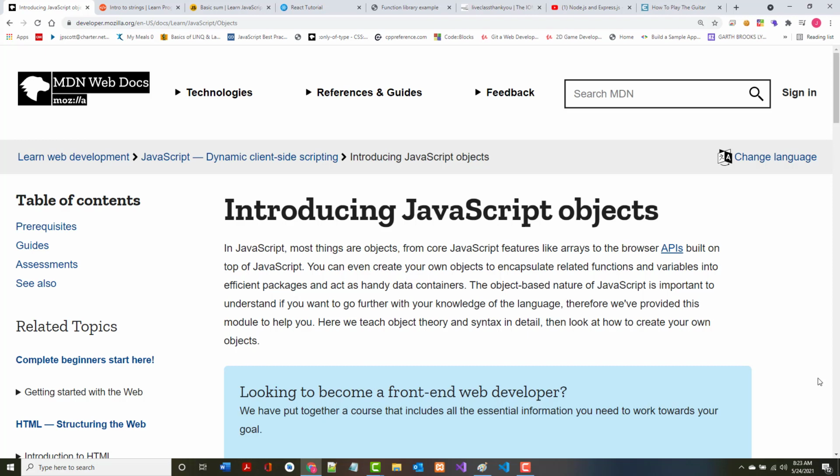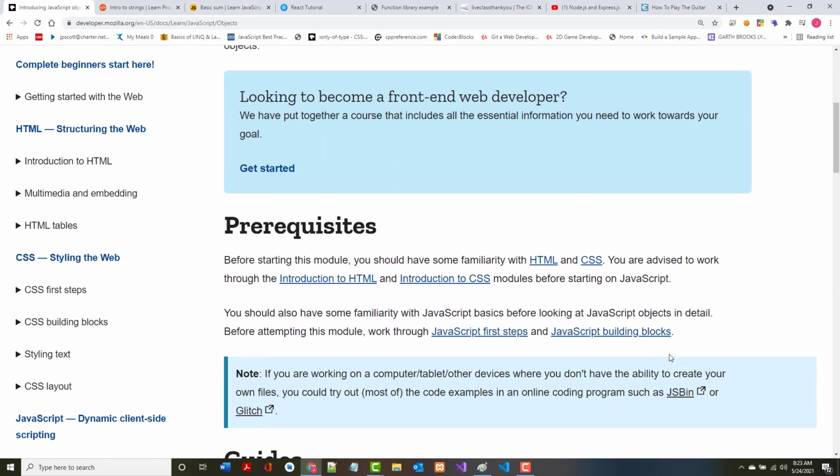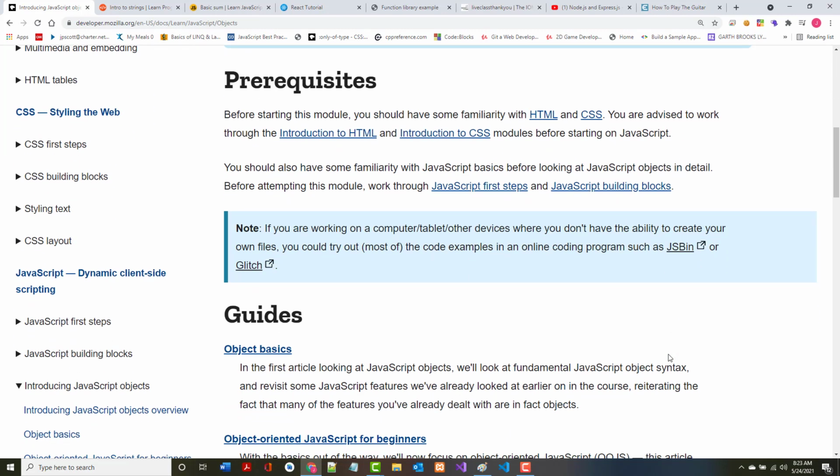So, as it says here in the introduction, in JavaScript, most things are objects, from core JavaScript features like arrays to the browser APIs, or application program interfaces, built on top of JavaScript. You can even create your own objects to encapsulate related functions and variables into efficient packages and act as handy data containers. The object-based nature of JavaScript is important to understand if you want to go further with your knowledge of the language. Basically, you'll have to understand this. All right, so this is just the intro.